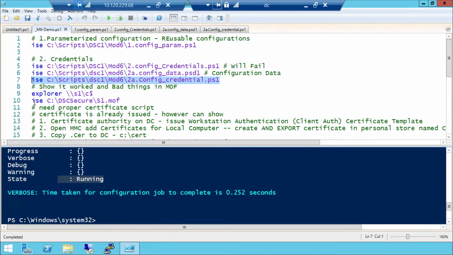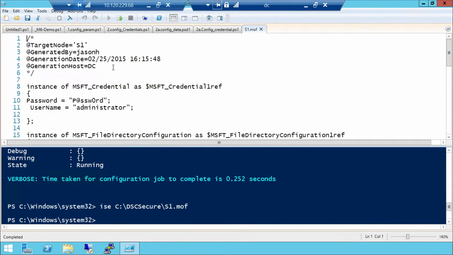Yep, it did exactly what I wanted, but let's go take a look at that MOF. Now, I know I said this morning I wasn't going to show you a MOF again, but I'm going to show you a MOF again. Because you lie. Because I lie. So let me go and show you a MOF again.